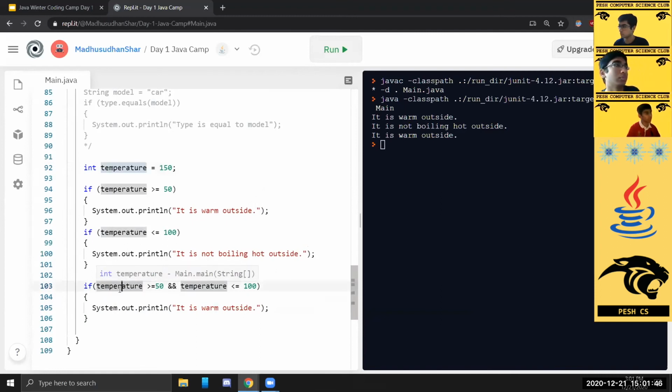And let's think about this statement again. If temperature, so if 150 is greater than or equal to 50, we know that is true. And let's look at our other conditional statement. Is 150 less than or equal to 100? That is not true. So as a result, because I'm using this and symbol, it means that both of them have to be true. But in this case, only one of them is true. So we're not going to run the code that is in the statement.